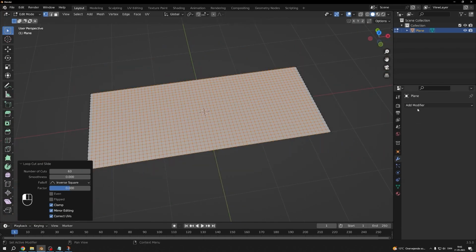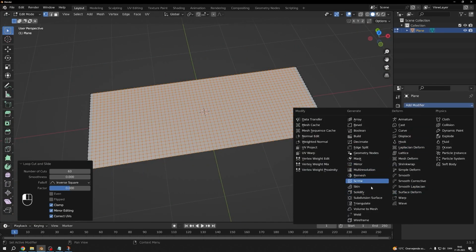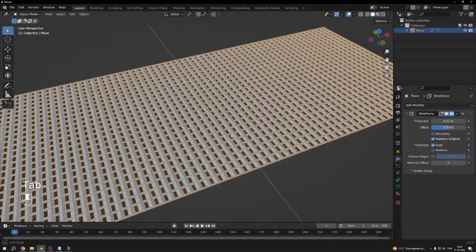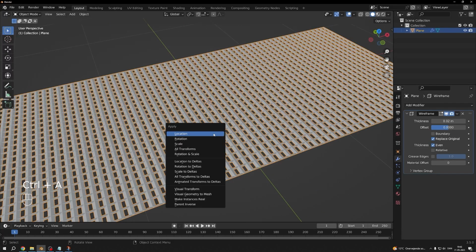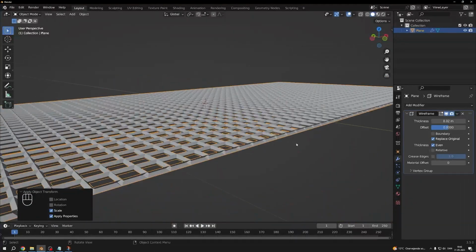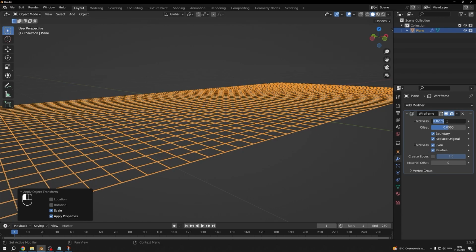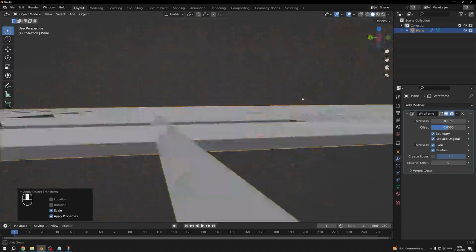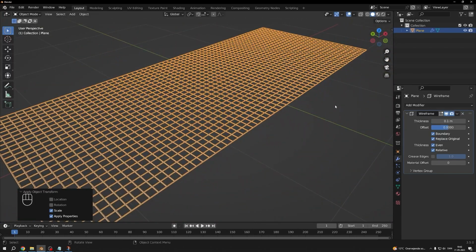Go into your Modifier tab and add a wireframe modifier. Go out of Edit Mode to see what you've made, press Ctrl A, and apply the scale, and now you have an even tile. To get the edges, press boundary, and to get a nice effect later, press relative. Now set the thickness to 0.1, and that makes a nice effect. You can use my settings, or you can tweak them as you like.